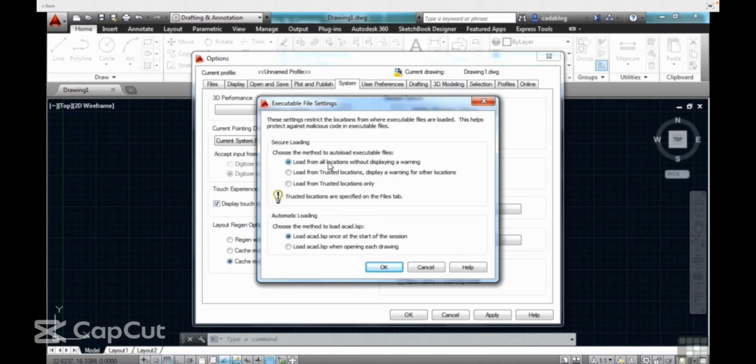So you can load them from all locations without any warning. That really means no security, and it will just work the way AutoCAD has always worked. Just tell it to load it. Or you can click here, which is the default setting, to load from the trusted locations and to display a warning for other locations, and that will happen from time to time. Or you can really lock it down here and say only load things from trusted locations, and that's fine.